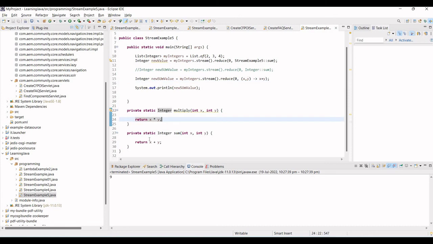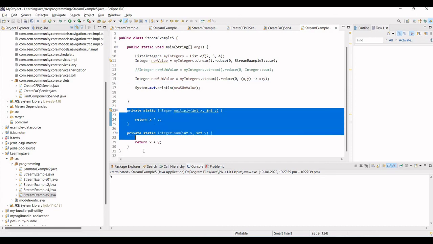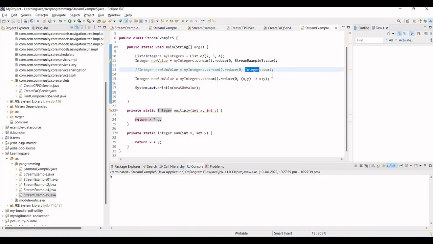So there are multiple ways. Either we can create our own static method, or if the function is already available within the class, for example the Integer sum function, we can use that also. And the third way is we can write our own lambda expression and then utilize it. So this is how we use reduce functions.